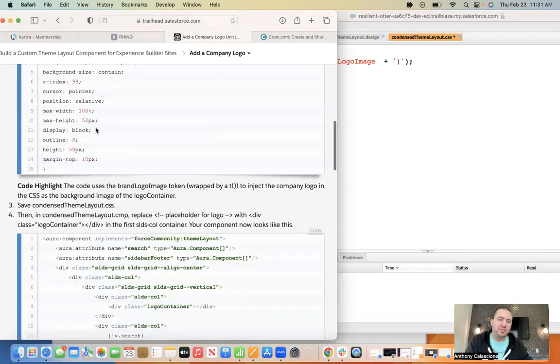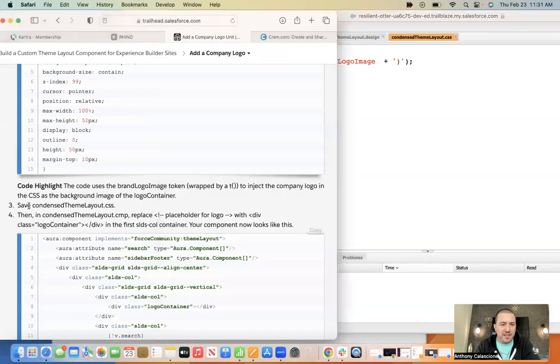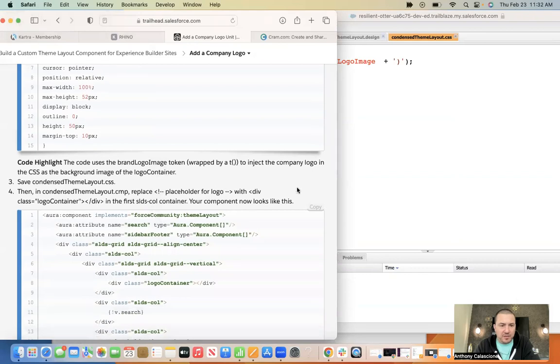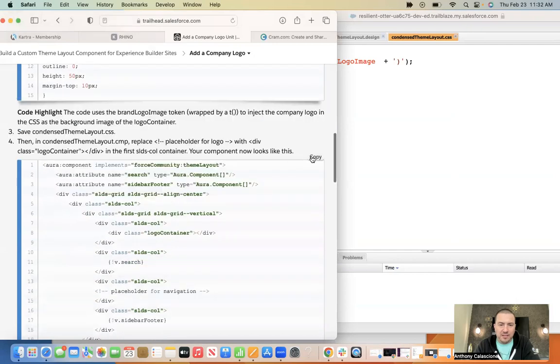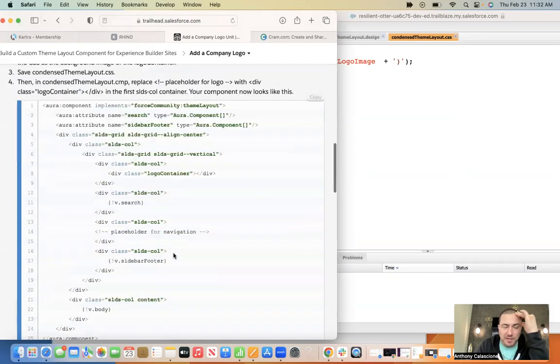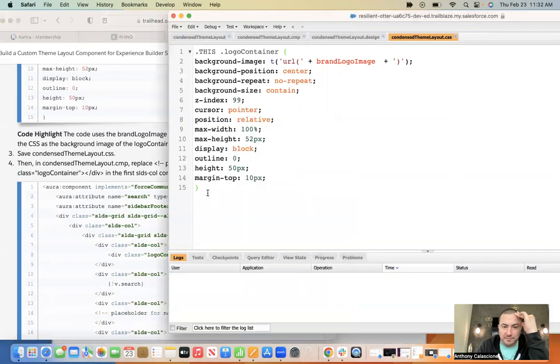Code highlights. The code uses the brand logo image token wrapped by T parentheses to inject the company logo in the CSS as the background image of the logo container. Save condensed theme layout. All right, file, save. Then in condensed theme layout, replace this with this. In the first SLDS div container, your component now looks like this. All right, so it's asking us to replace one line of code with the other, but it then gives us the finalized version of what it would look like. So we're just going to copy and paste that.